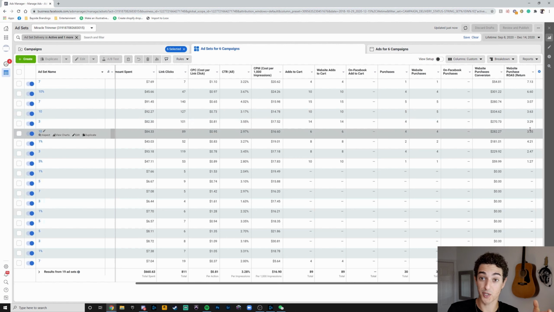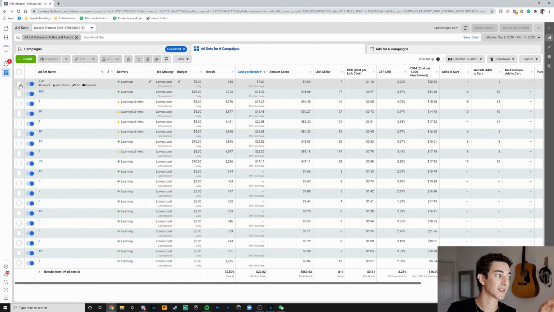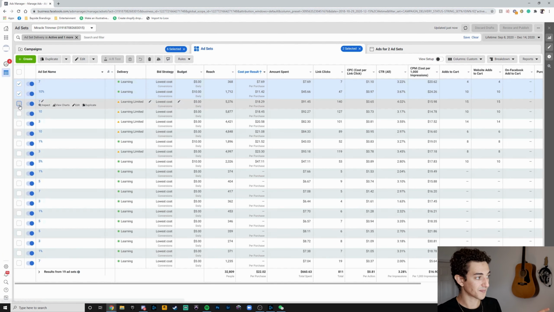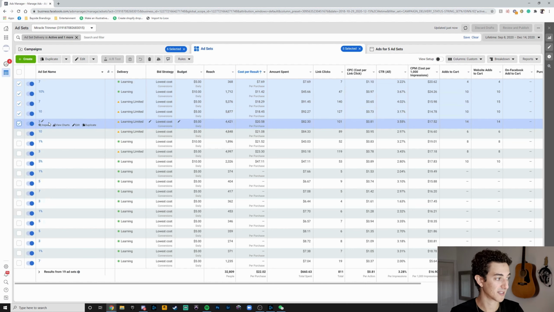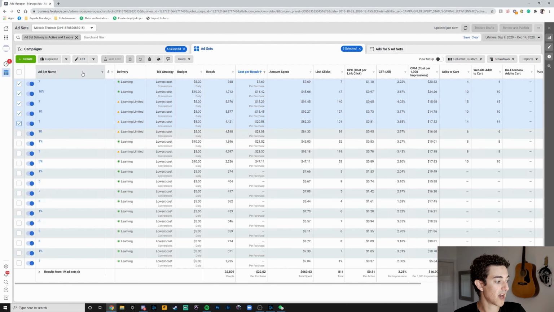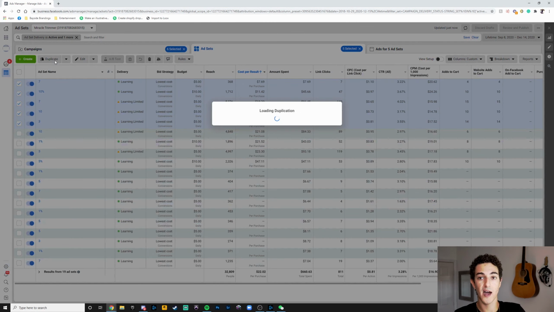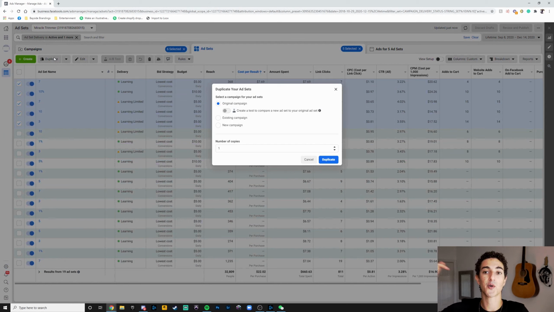So what I'm going to do after I've let those test and run on an ABO, in the campaigns, I'm going to select those top 5 audience ad sets here. So 1, 2, 3, 4, 5. And I'm going to duplicate those 5 ad sets into a new campaign. So I have the 5 winning audiences or 5 winning ad sets that have been running for more than 3 or 4 days, bringing us in more than 3 or 4 sales and giving us a ROAS of above 3.